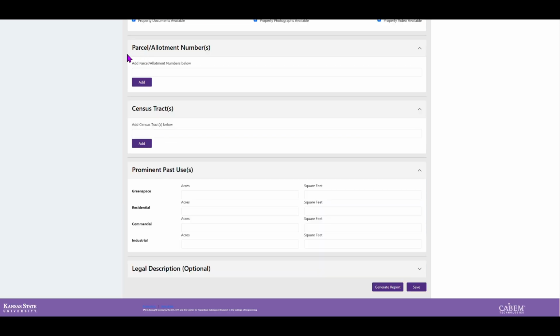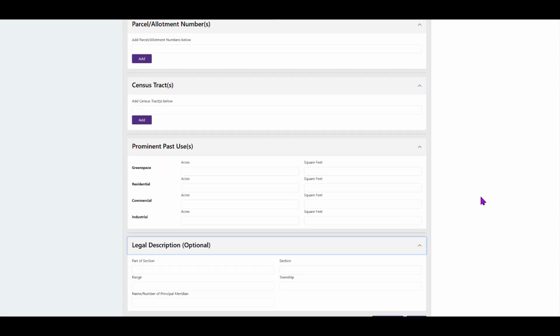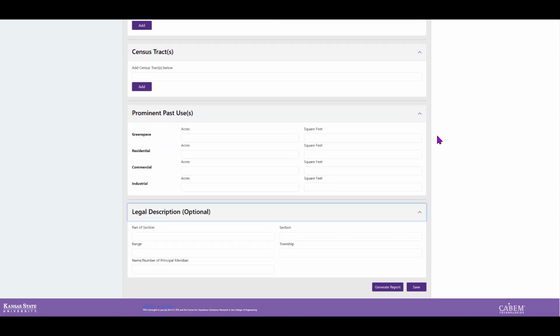Here you can see space where you can enter information like parcel allotment numbers, census tracts, or divide up the prominent past use in either acres or square feet, or the legal description if you have one. You may not have all this information right now, but you can enter it over time, or it's great to enter it if you know it.